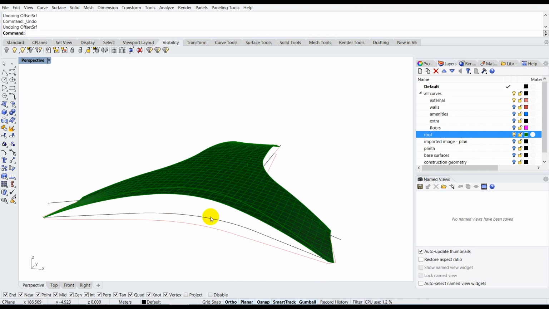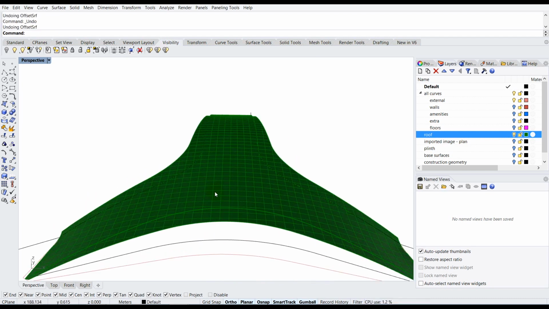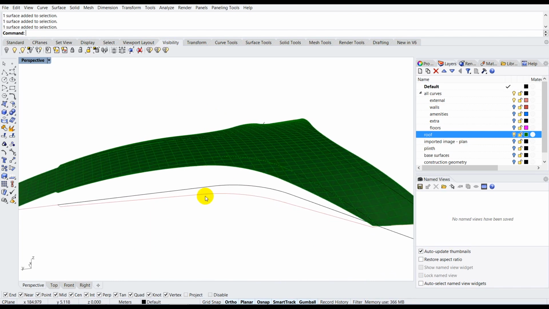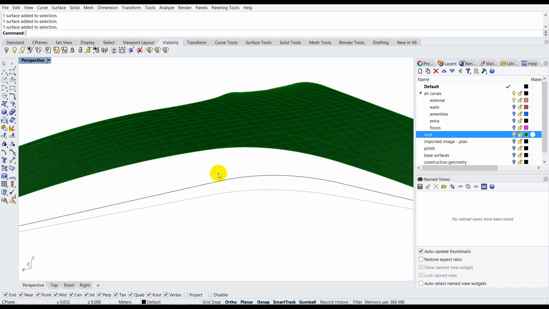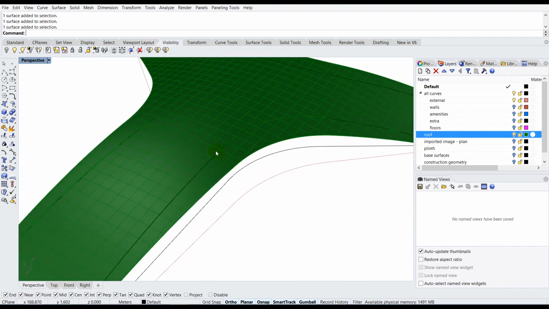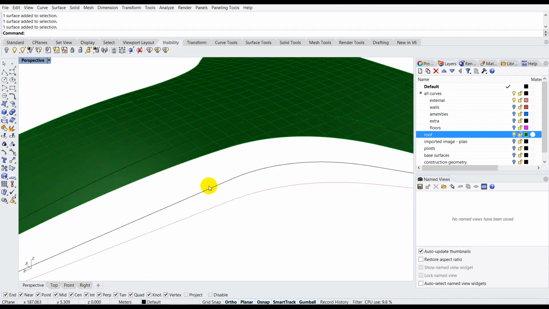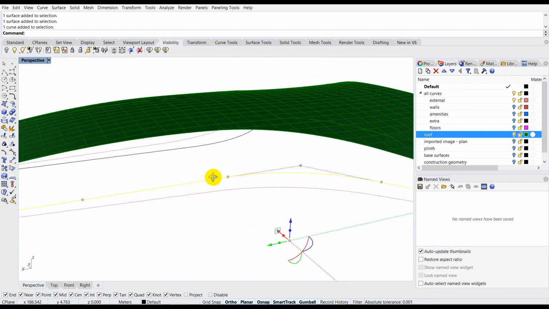So after this geometry is split up into four parts for the roof and the shading device geometries, what we are going to do now is offset the curves that we just projected over here, for creating a thickness of the roof part. So let's try and offset these curves.